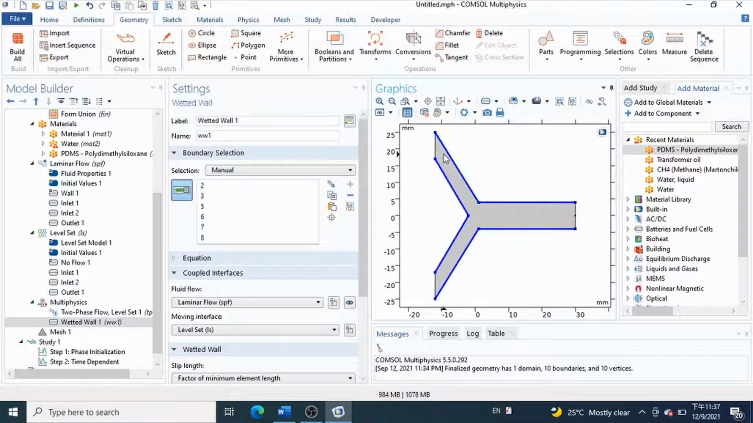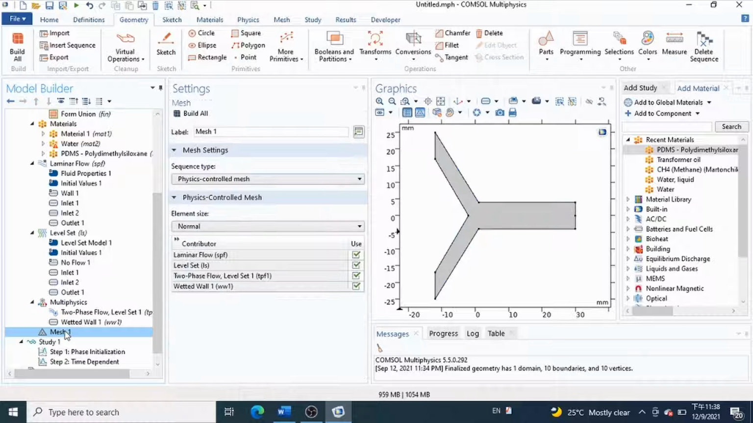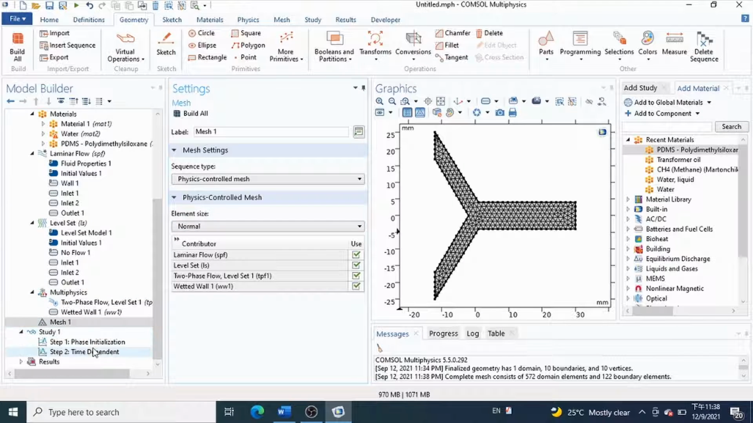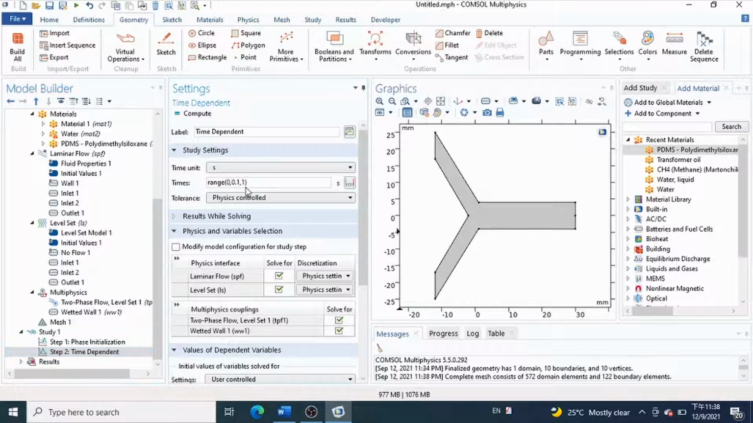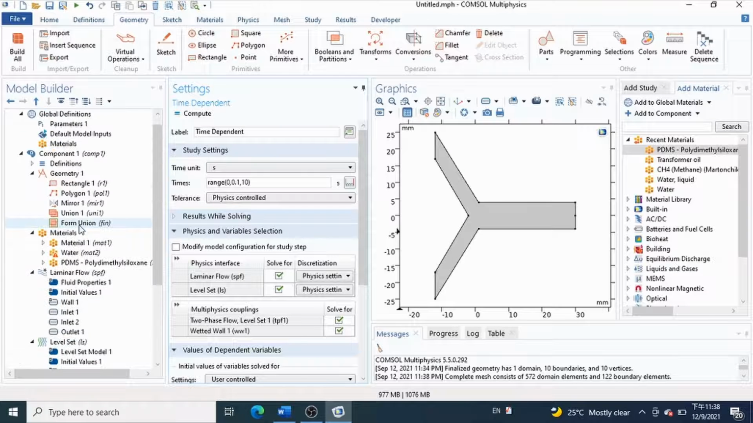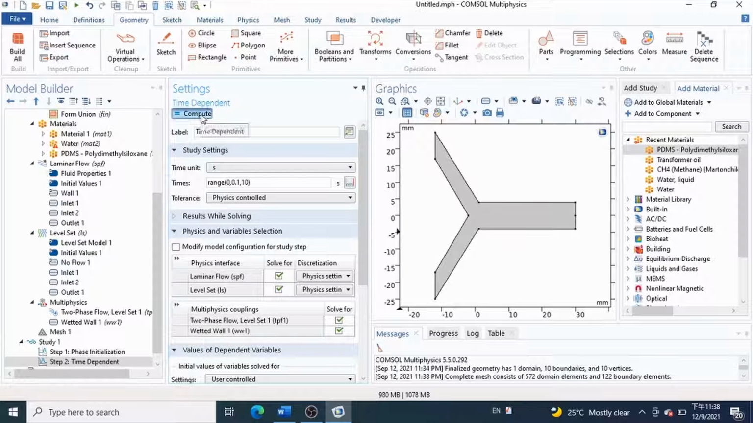Because the fluid should contact with this boundary, so we have to set this boundary as wetted wall. And then last step, we have to build the mesh for our simulation. The element size is set to be normal, and then we'll study the changes until 10 seconds. Check whether we have lost something. If not, click compute.